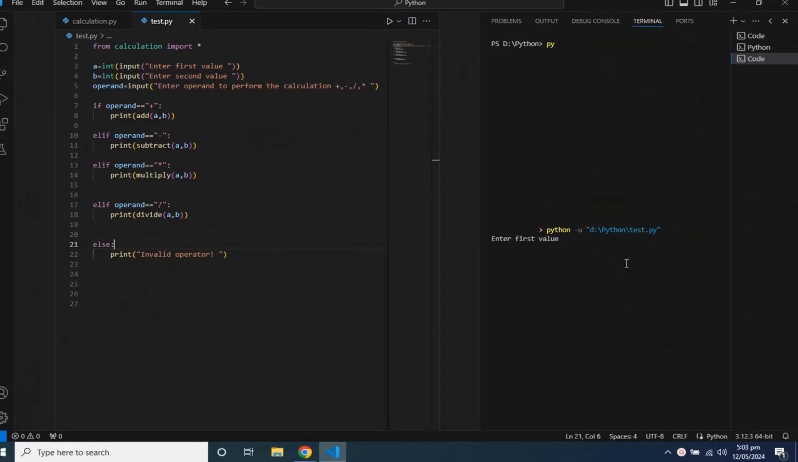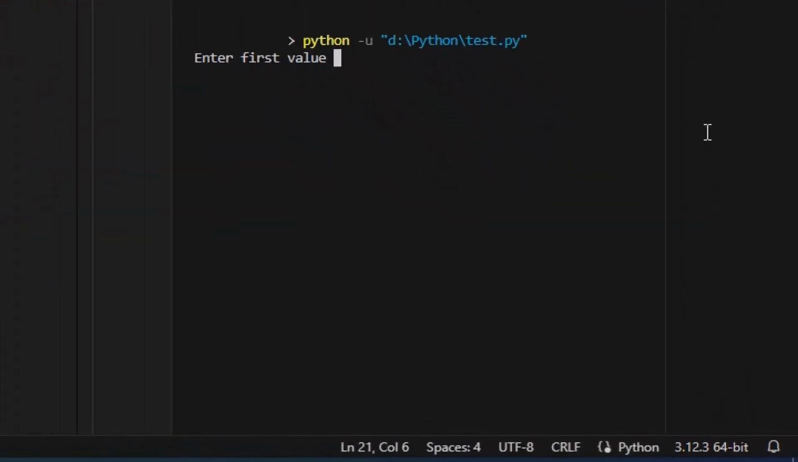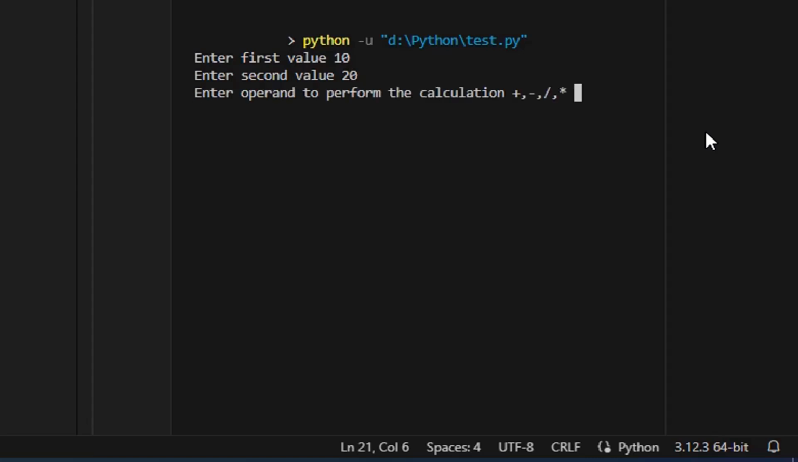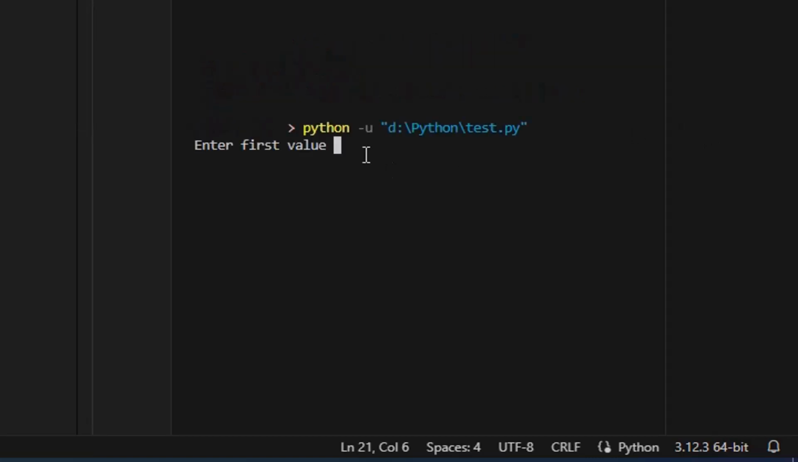Let's execute this code to perform calculations. We'll input two values and an operand to specify the operation. For instance, if we want to add the values, we'll use the plus operand. We've entered two values, 10 and 20, and an operand to add them. The result is displayed correctly. Now, let's test the code with other operands.